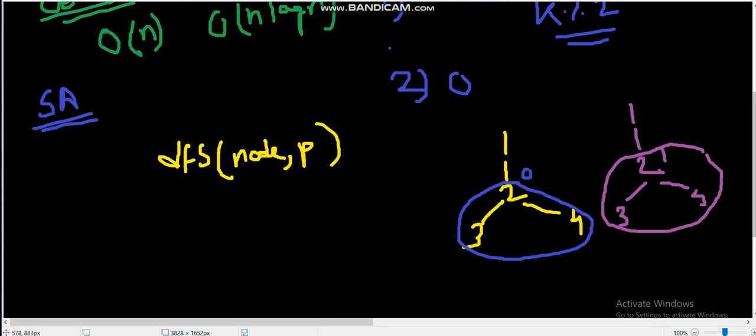Or instead of writing DFS, let me write it as DP, because we have to find some transition, so dp node comma parity will be our state of the recursion. dp node comma parity will determine the maximum value of the subtree starting from node I, with the starting node parity of the ith node being the current parity. Okay, so this is the maximum value.